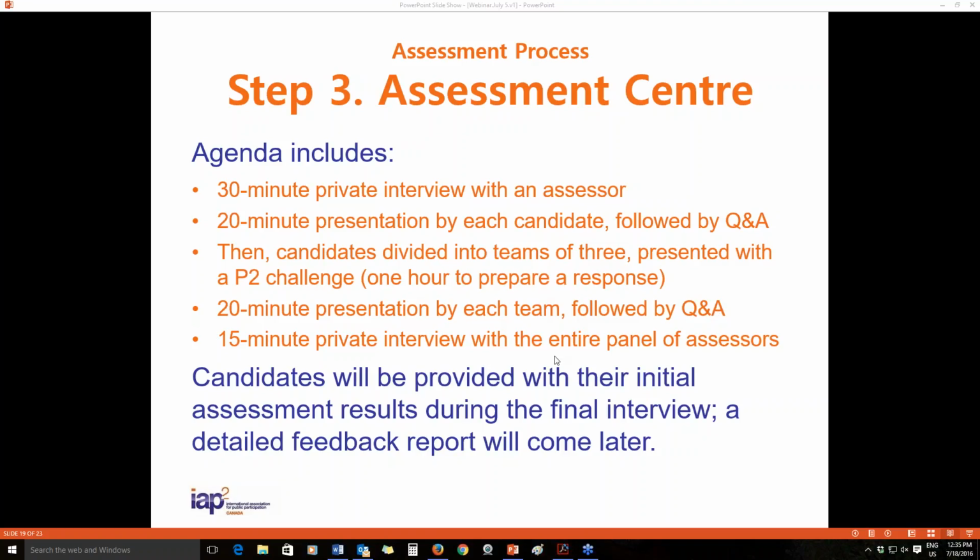And then at the end of the day, there'll be a 15-minute private interview with the entire panel of assessors. Candidates will be provided with their initial assessment results during that final interview, and then within the next couple of weeks we'll have a much more detailed feedback report for you. We also ask that people sign a pledge, and that pledge, we haven't got our final version here in Canada, but basically the pledge is about saying that you will practice in accordance with the IAP2 Code of Ethics and core values. So that's something else that we're asking people to do once they've been successful.